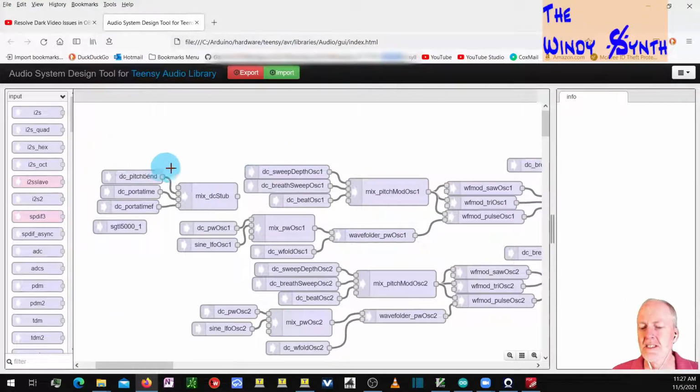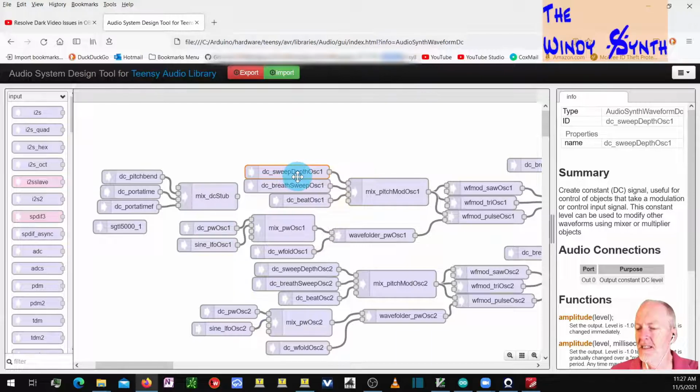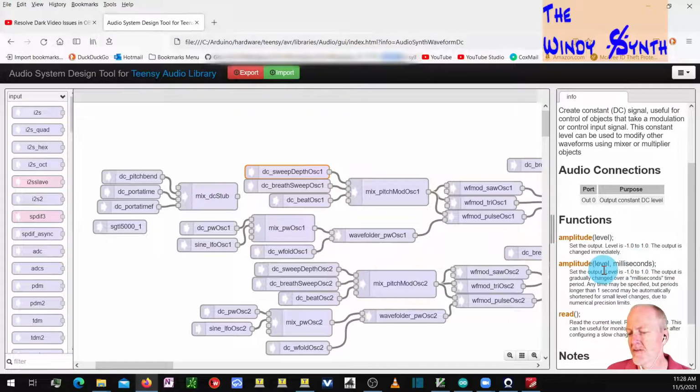The way this works is each of these blocks, you click on them here, and they describe on the side here how to use the block. Like this is a mixer block, and it has 4 inputs and an output, and you can hook the signals up. And then this is a DC block, which allows you to set parameters and send a constant signal here, or you can cause it to ramp by a number of milliseconds with these function calls that you call within the code. This is sort of the way this is all wired up.